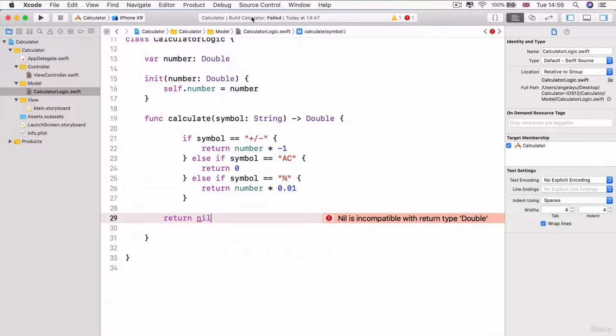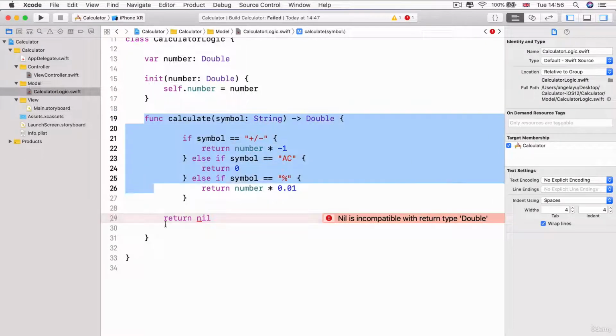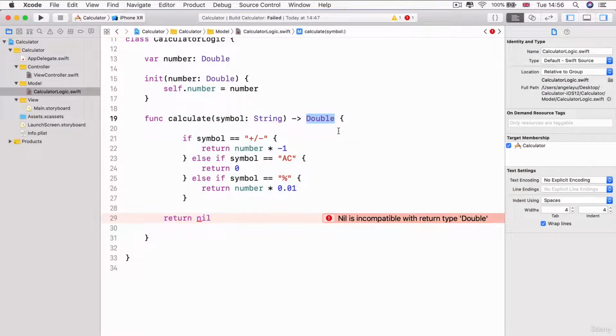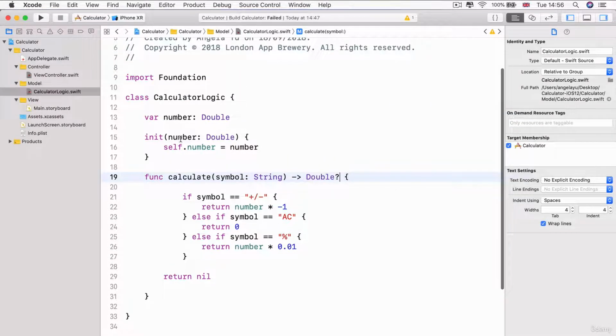Now, the next problem is that this function expects us to return a double, right? And that's not an optional double, that's just a normal double. So it can't ever be nil. So in order to be able to return nil, then we have to change this into an optional double. So there might be certain cases where we pass in a number and we try to perform a calculation on it that doesn't actually match any of the existing cases that we've addressed. So in that case, we're simply going to return nil and we'll end up with an optional, and we'll deal with that optional on the other side inside the ViewController.swift.